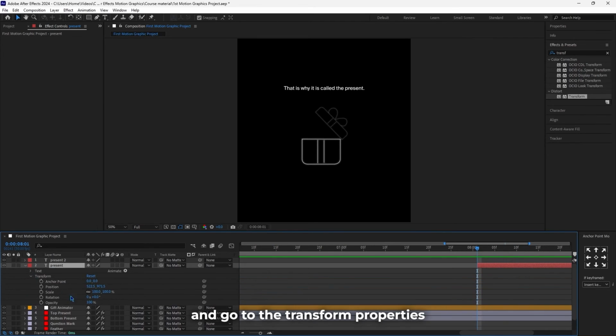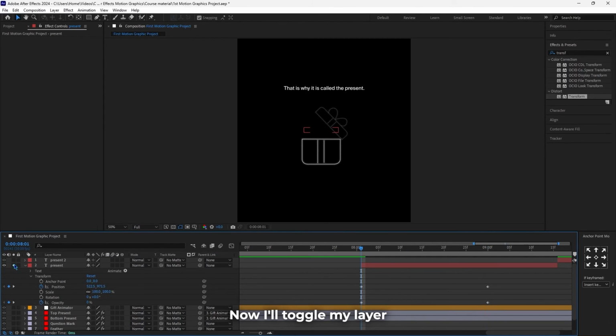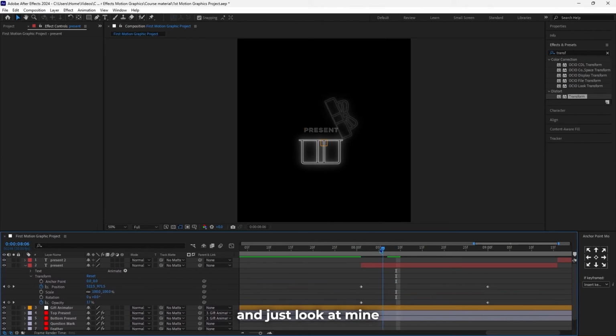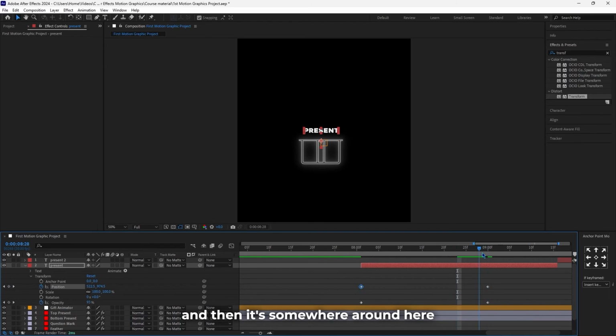So I'll go ahead and go on the transform properties, click a keyframe on opacity, put it down to 0, and then move forward until around here, which is to 100. And then I will also have to move the position from here to here. Now I'll toggle my layer and make sure that I'm doing something good. So I'll disable my original one and just look at mine now. I want to make sure that my present is somewhere around here in position at the start. So I'll drag it here, and then it's somewhere around here, maybe a bit lower once it ends.